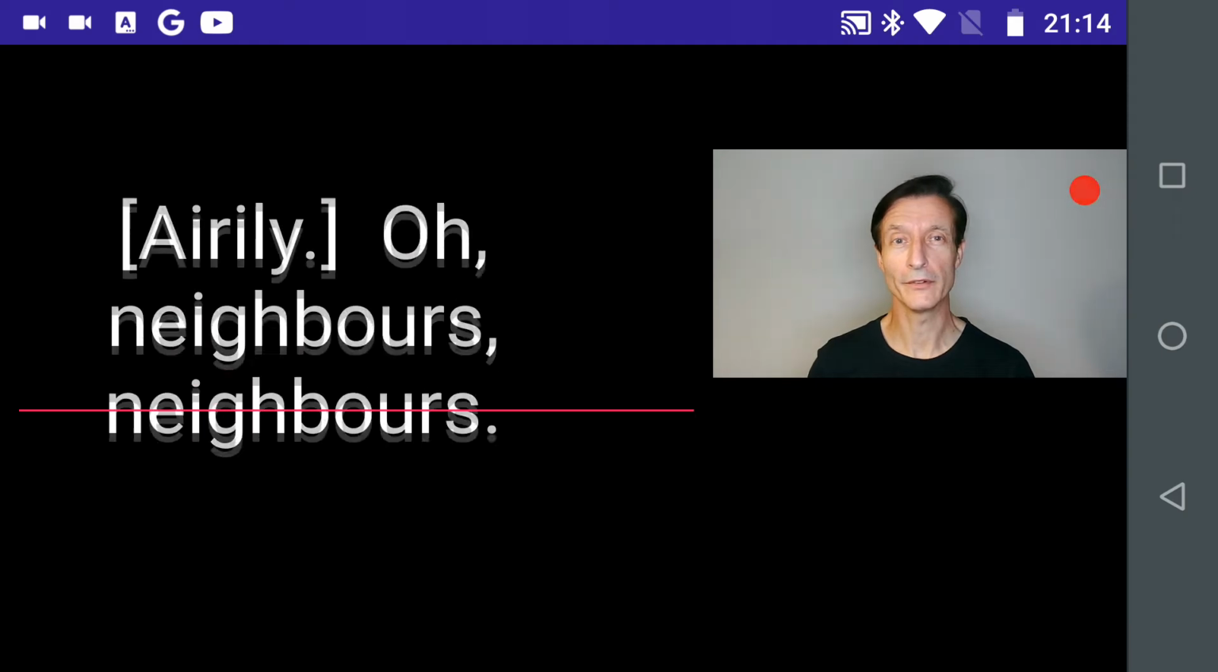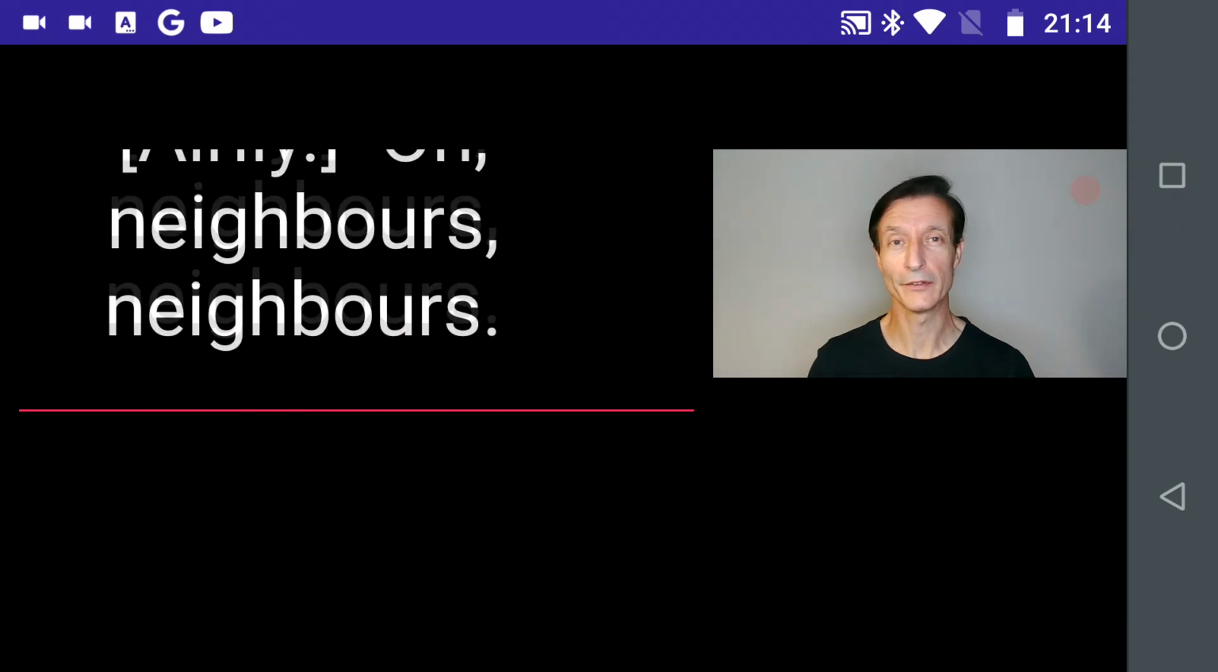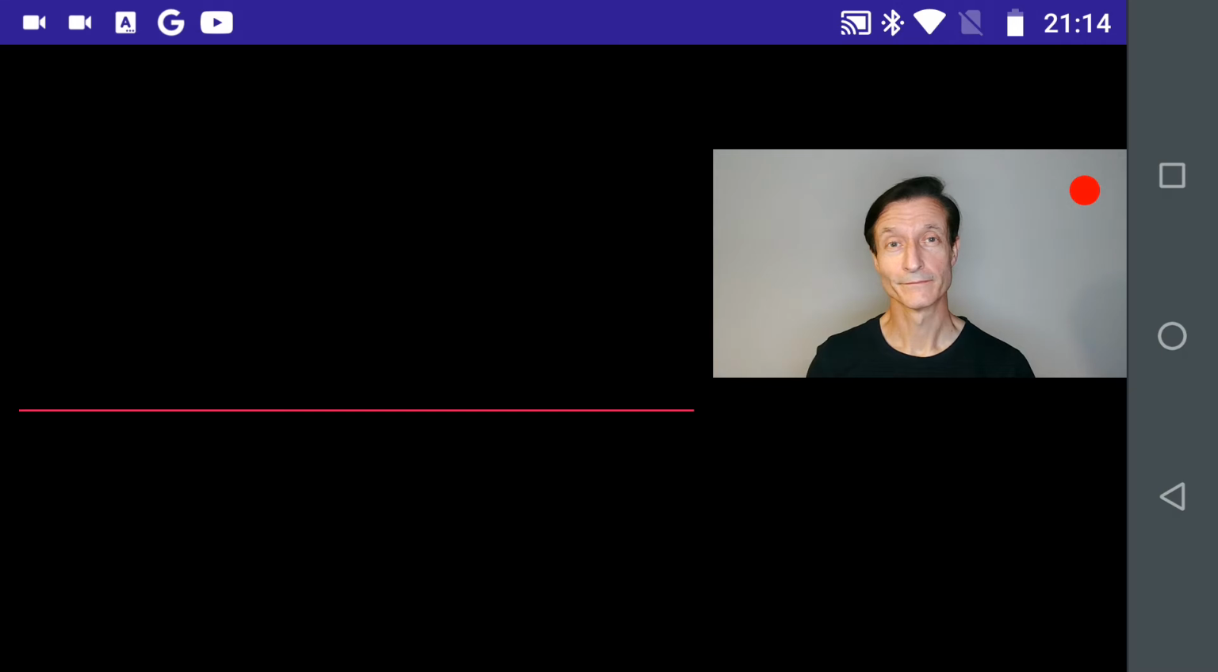Oh, neighbours, neighbours. Here we scroll our line off the top of the screen, which triggers the next cue automatically.